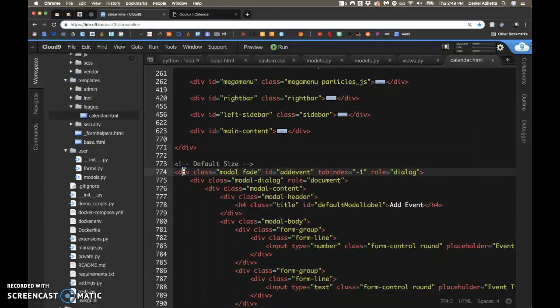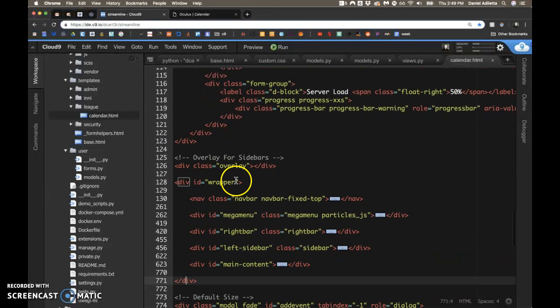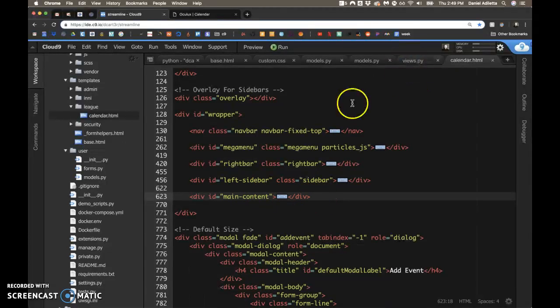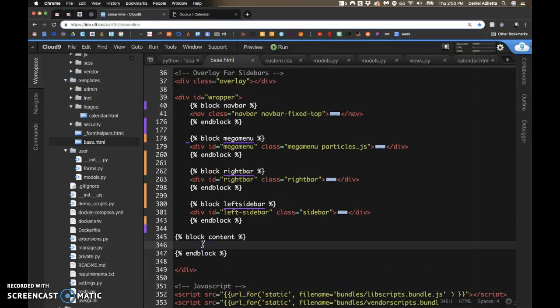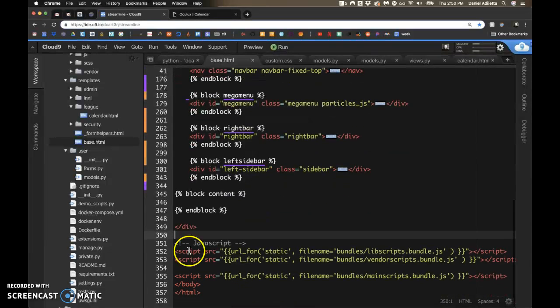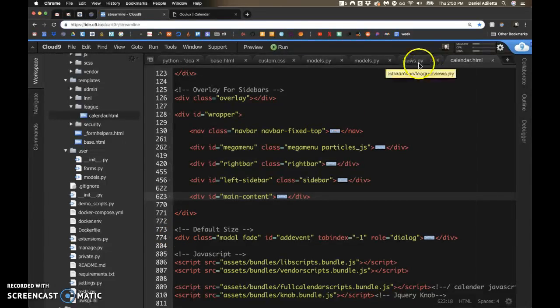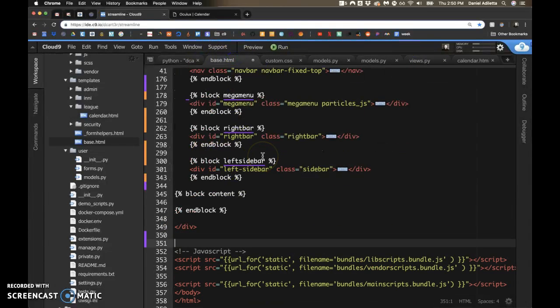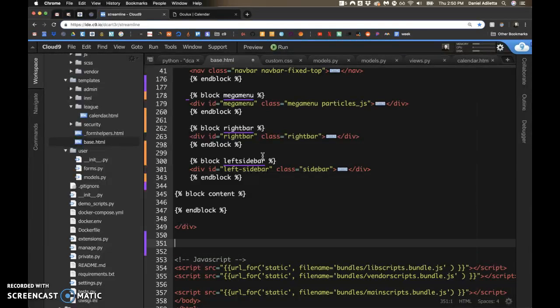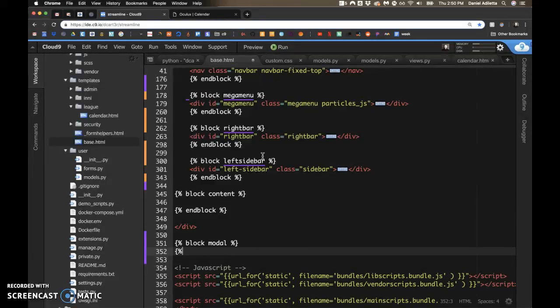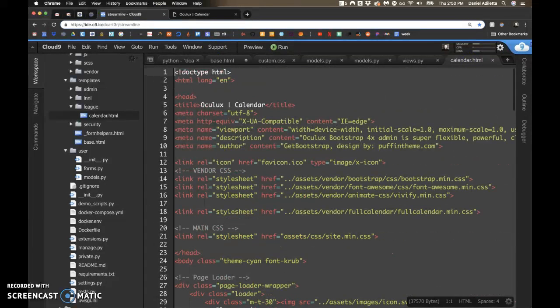The problem is this modal exists outside of the page wrapper. So the only place we have here to insert is this block content. The wrapper, we don't have a space down here where all of these modals are being kept. But that's easy to do. If we want to have a spot to store modals, if our various pages have specific modals, we can just make a new block for modal and end block. No problem.